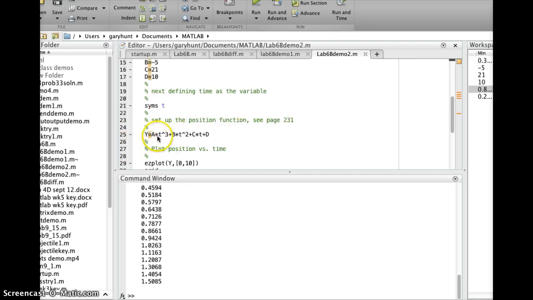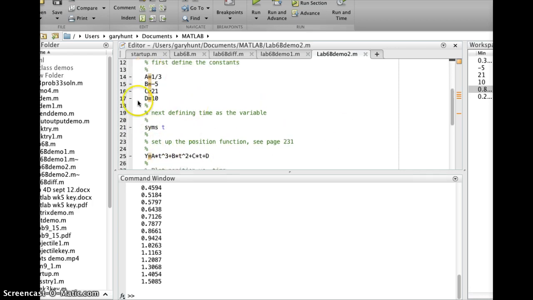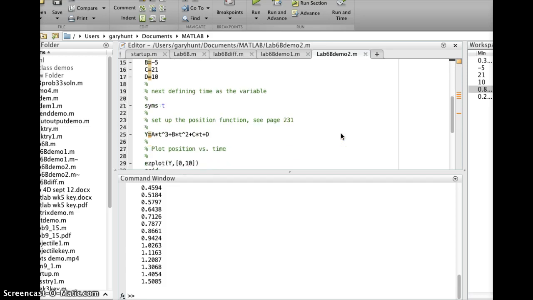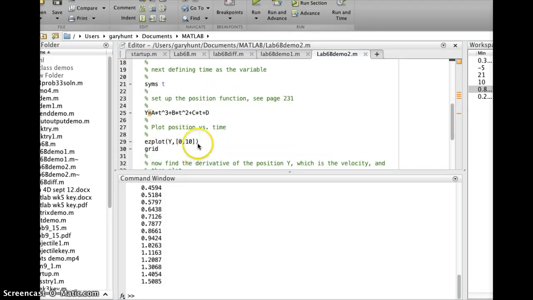So when I say it's a times t cubed plus b times t squared plus c times t plus d, there's my third order equation. The numerical coefficients are whatever I assign them up here. And if I want to plot that, I use the ezplot command, which is found in chapter 11. So go read chapter 11. You can find what's going on with ezplot. I'm going to have it plot that function from 0 up to 10. Let's see what this is going to do for us.